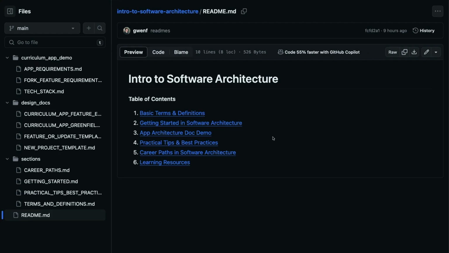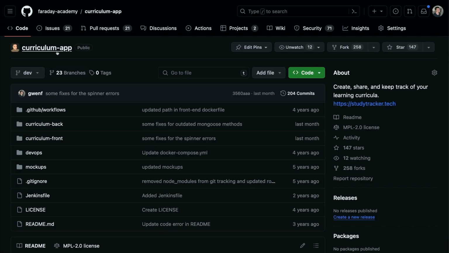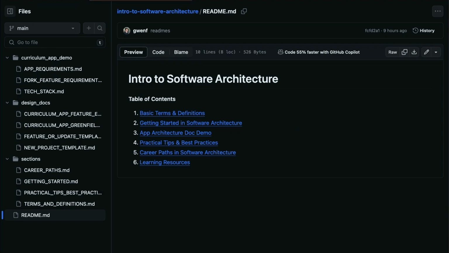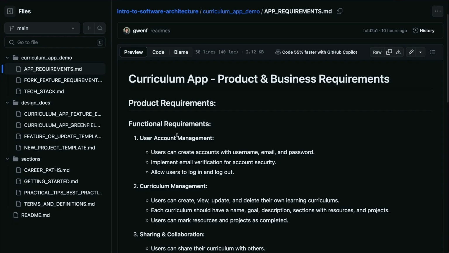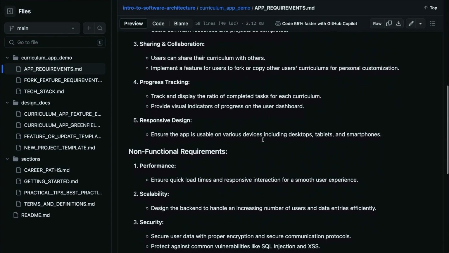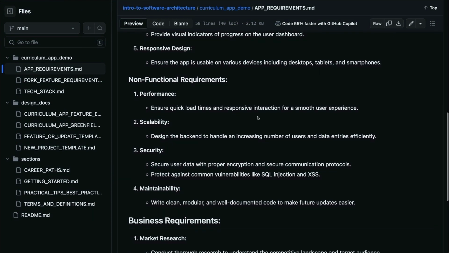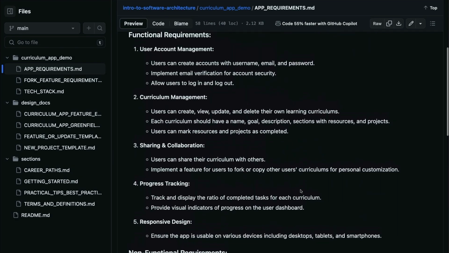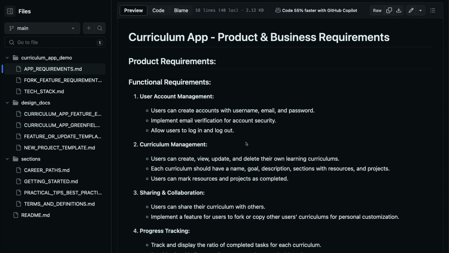Next, I wanted to show you an example of how we might plan an application and write a software architecture document for it. And again, I'm taking this application, the curriculum app, and kind of replanning it. So if you go into this curriculum app demo folder in the GitHub repo, and this app requirements.md file, you can see this document just has some of the functional, non-functional, and a couple business requirements for kind of the minimum viable product, or MVP, of our application.